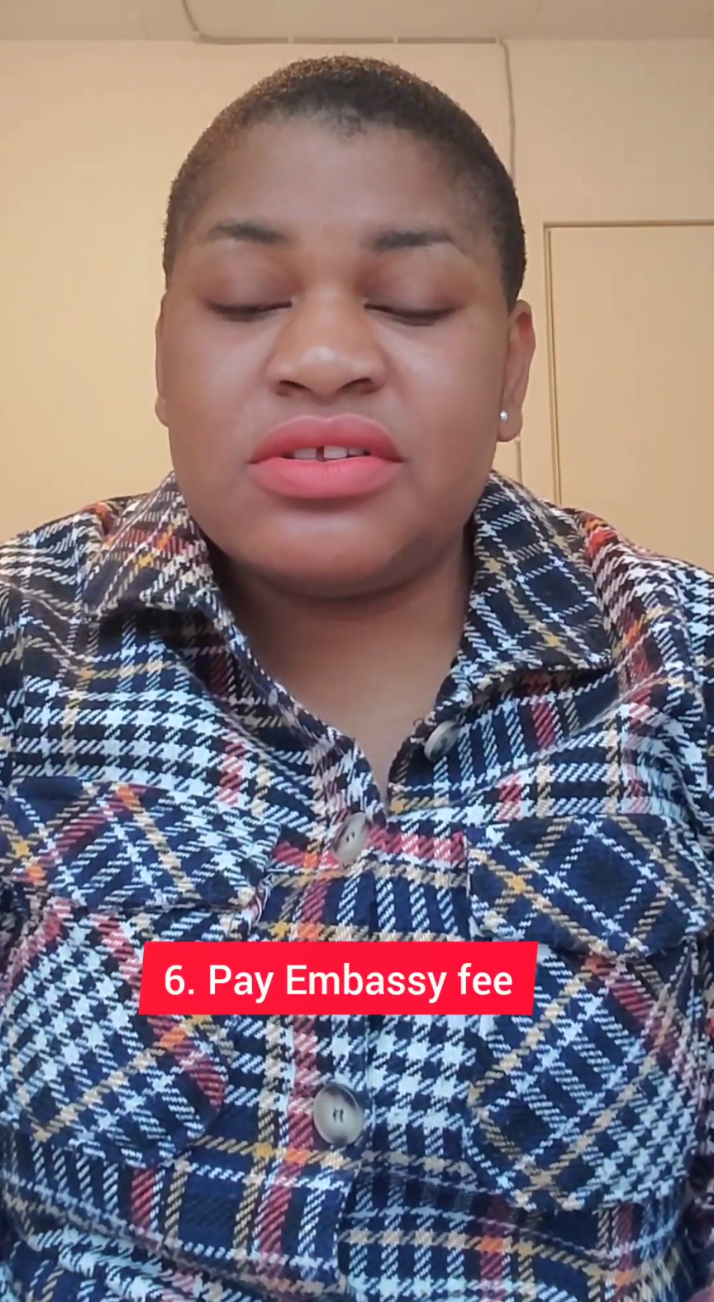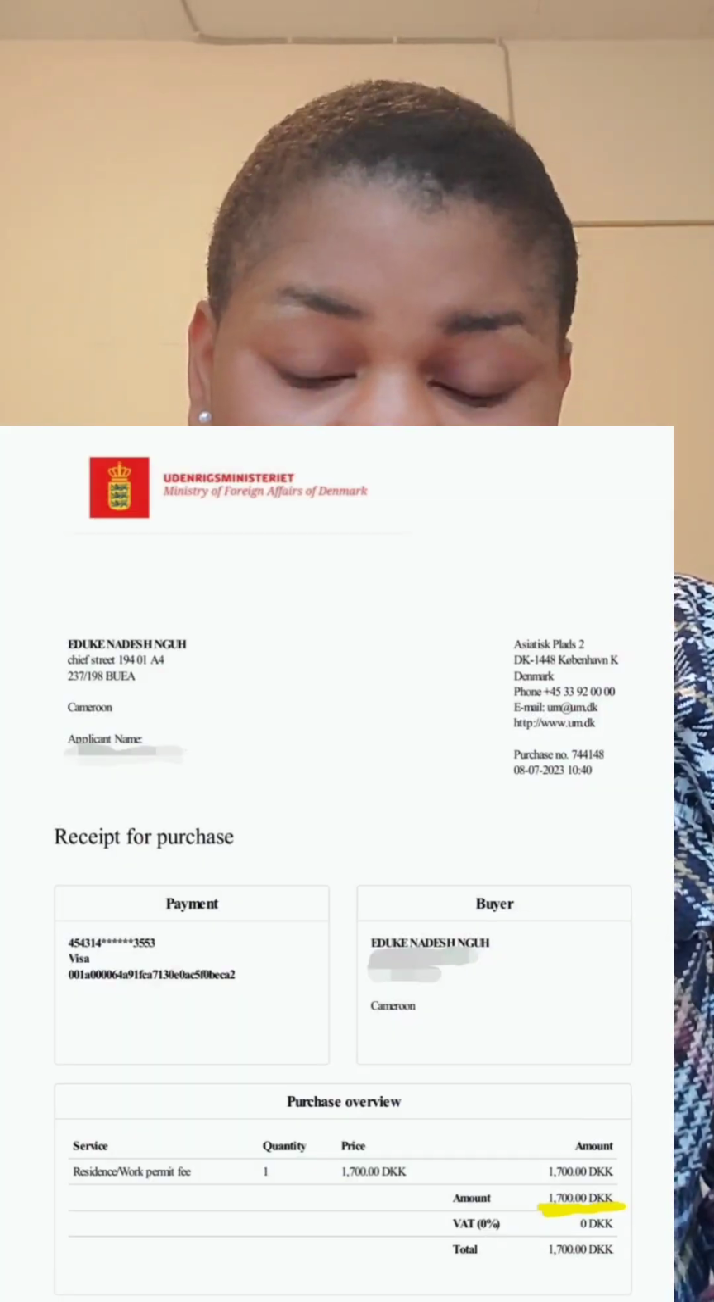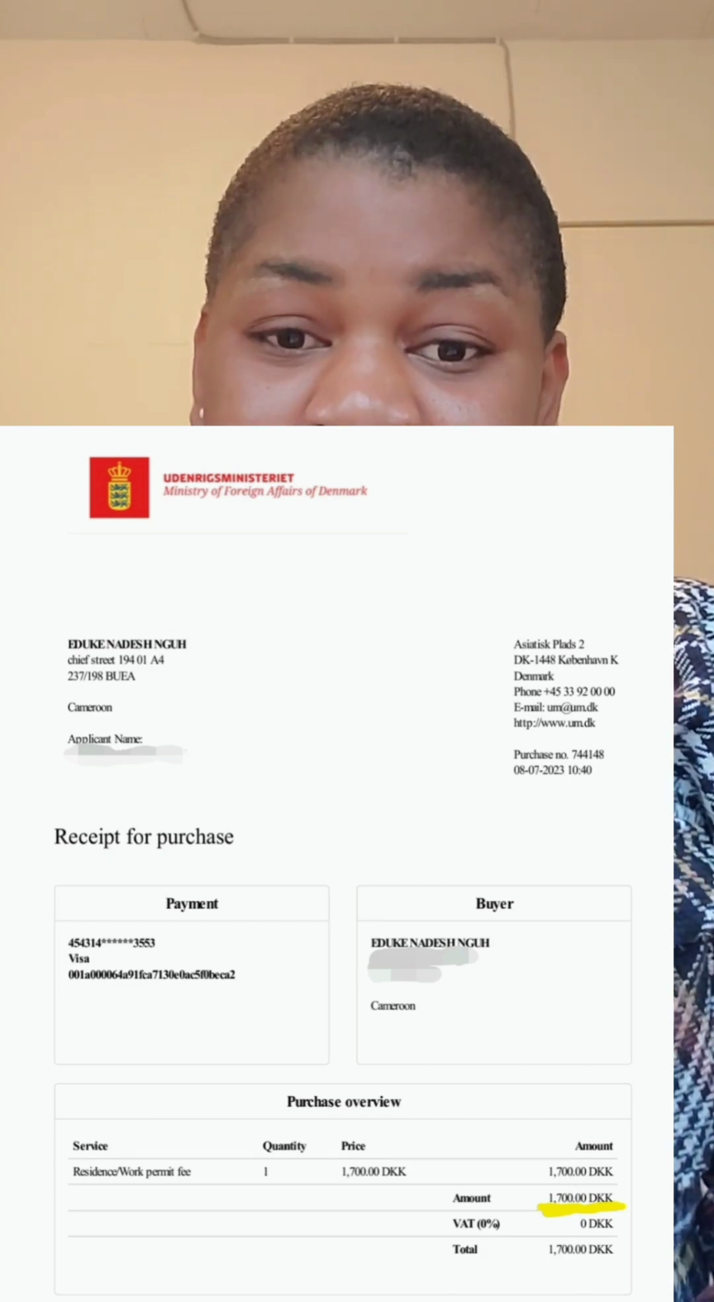And then don't forget that there's another fee to pay, which is an embassy fee of 1,700 Danish kroner, an equivalent of 150,000 francs in Cameroon. Now, you don't need to upload the receipt of this payment when you're applying online, but when you're going to submit your documents physically, they will need this receipt to show that you have paid for the embassy fee.